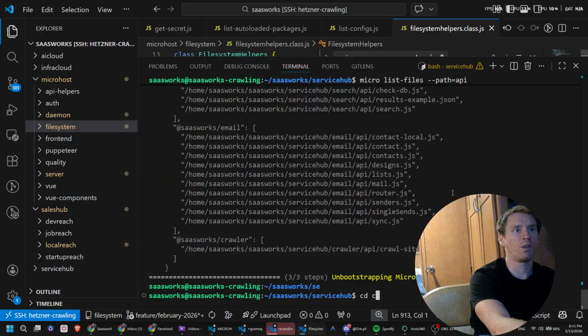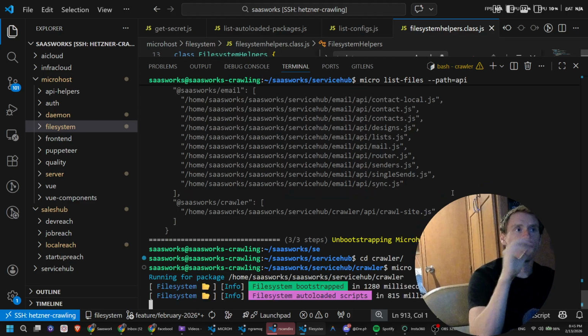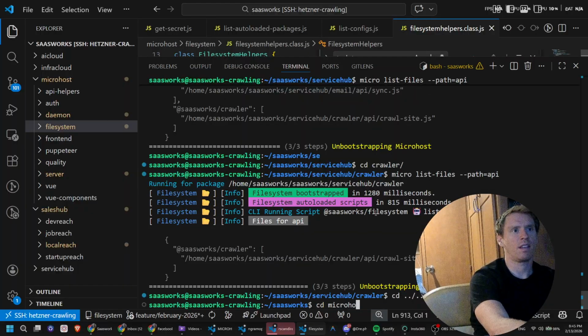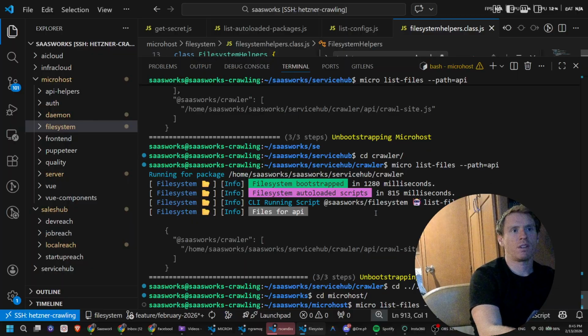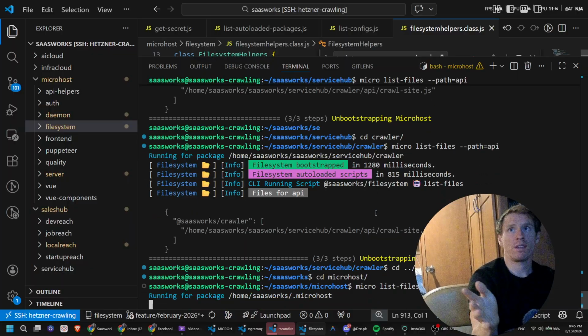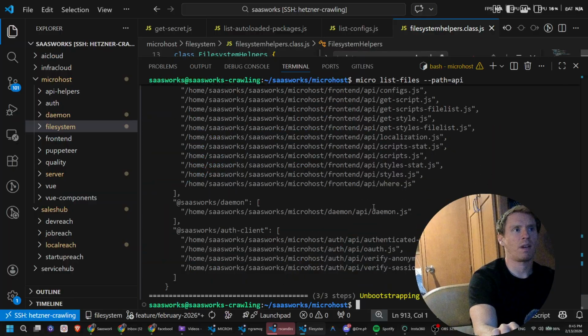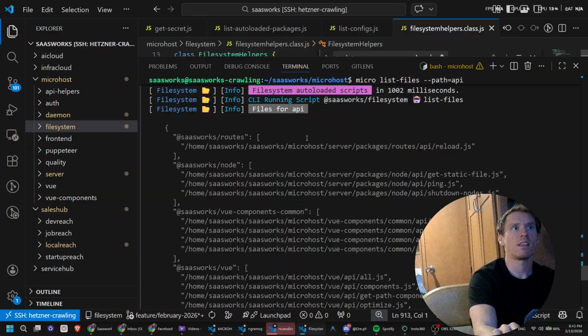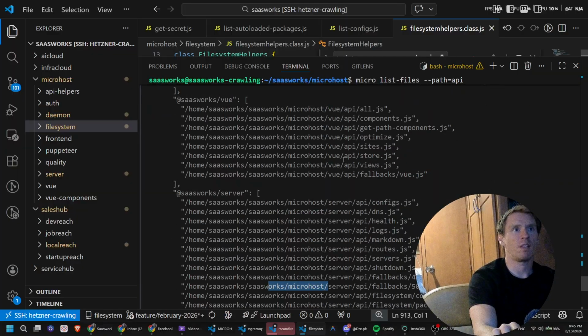And so if I was to go into one of these folders, for example, and rerun it, it's no longer going to get us the packages because we've descended into the crawler directory. Same thing if we went up a few levels and went into a different directory, this time microhost. We should expect that it's only going to list stuff that's in this microhost folder. So packages that it finds, and then files within the respective API folders.